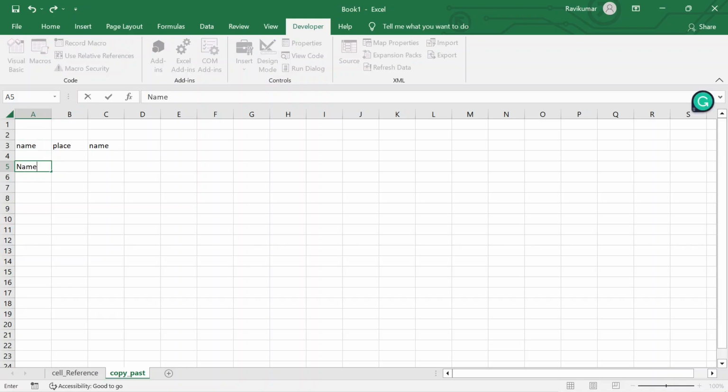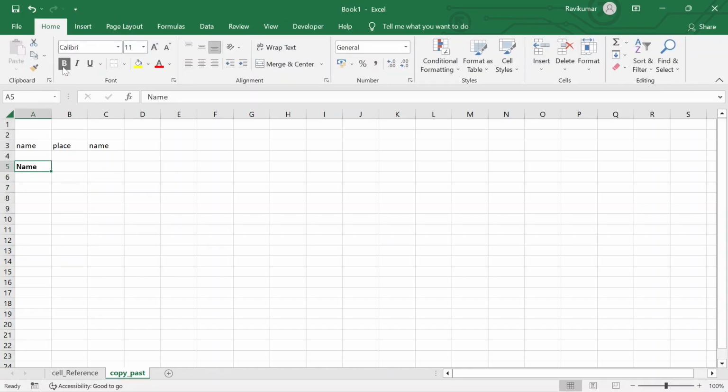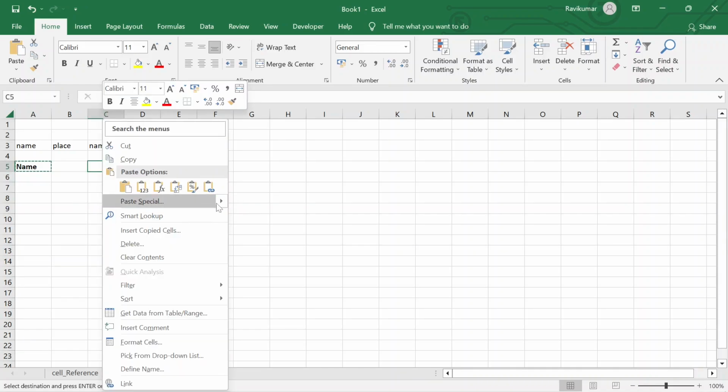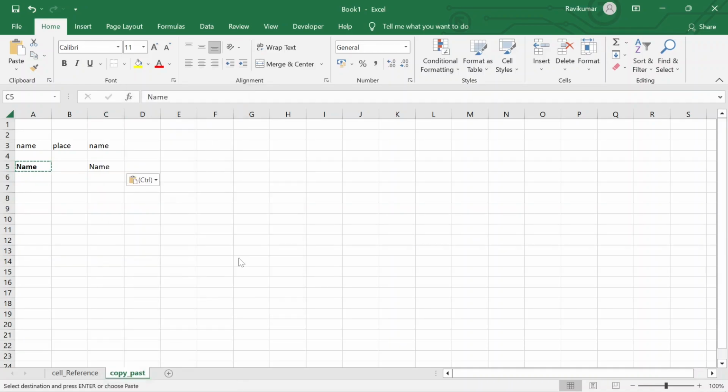Let's say I have a name which is bold. I've bolded it. Now I just want to copy the name. I use the special option, right? Paste, paste special, and I go to only value.